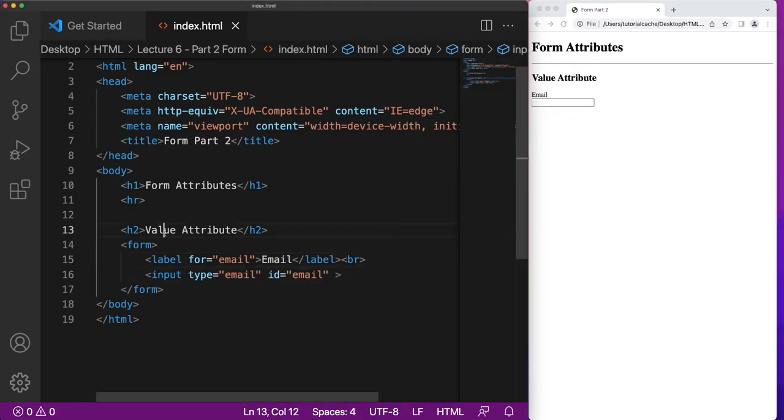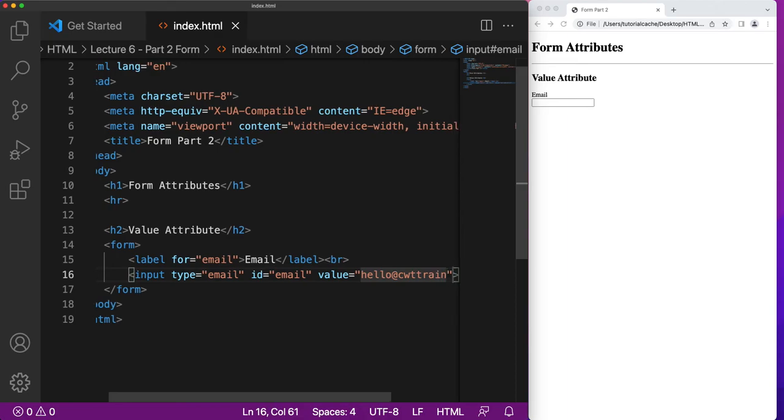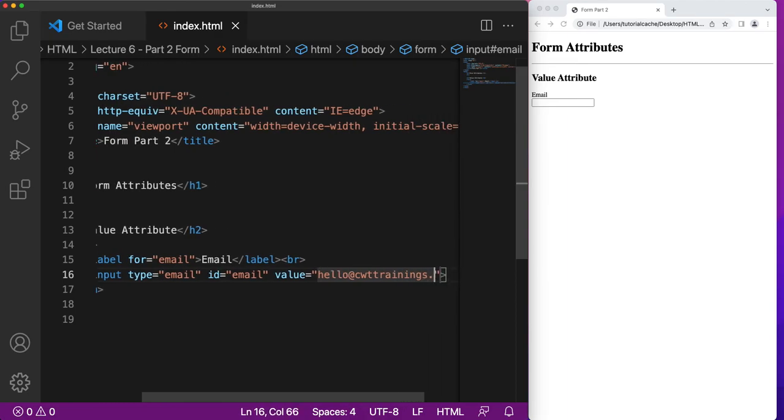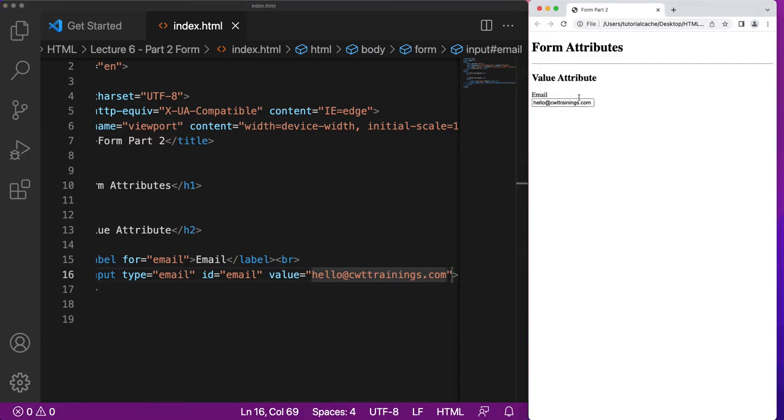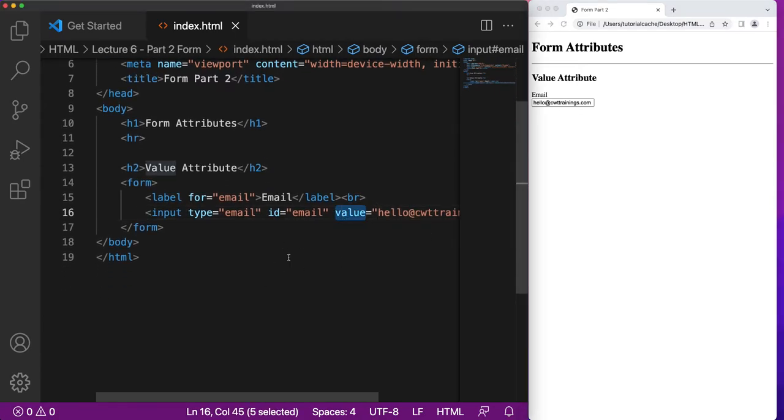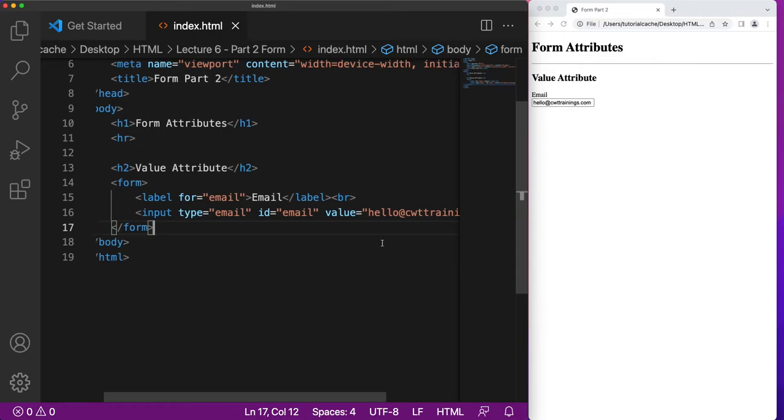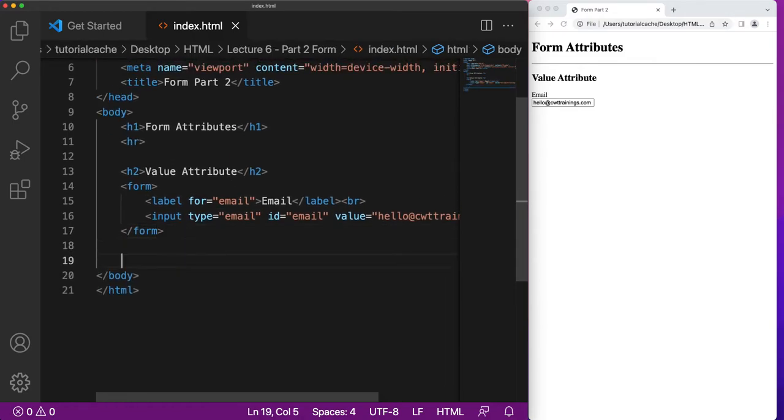So what the value attribute does is, we can put, for example, a value of cwttrainings.com. So what we will see over here is now we can see a default value. Okay, default value of this, we can remove it and we can change it as well. So this helps us to give a specific value to an input field. We can give this to any input field. For example, if we have a number input field, we can give the default values to that attribute.